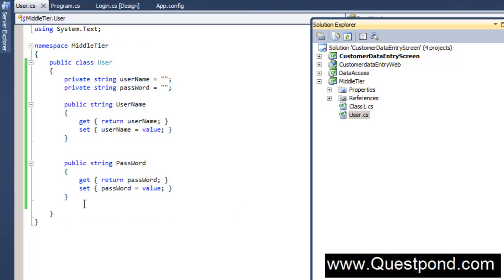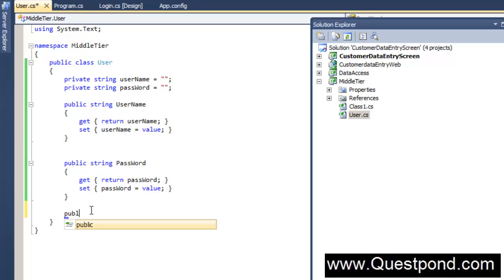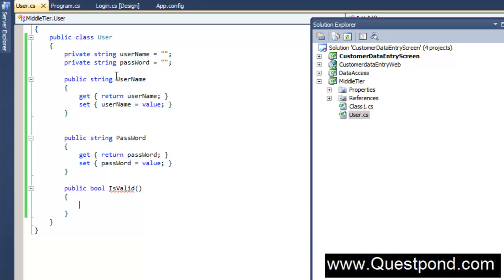Once the username and password are set on this class, the other thing we would like to do is check if this user is a valid user or not from the system. So when a person creates an object of this user, he sets the username and password. He will then invoke this isValid function to check if this user exists in the database or not. So in this isValid function, we need to write our ADO.NET code, which will check if this username and password, which are set in those private variables, exist in the system or not.